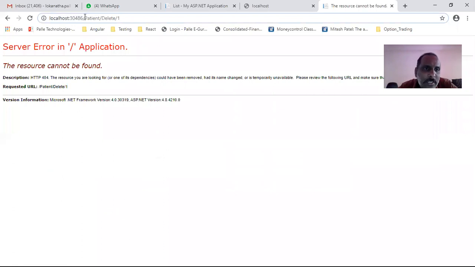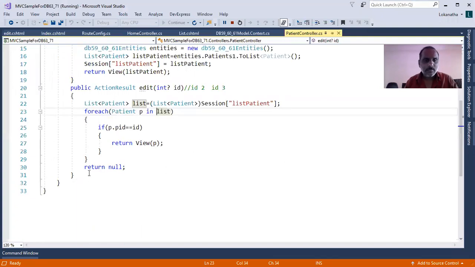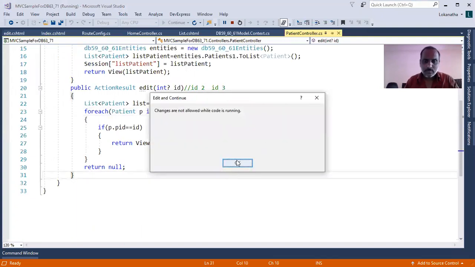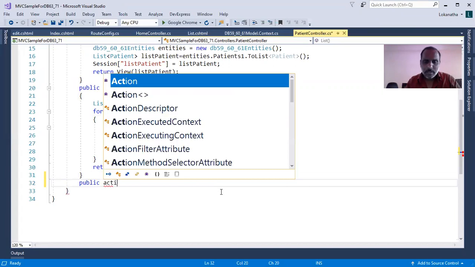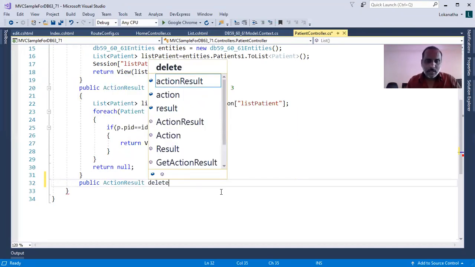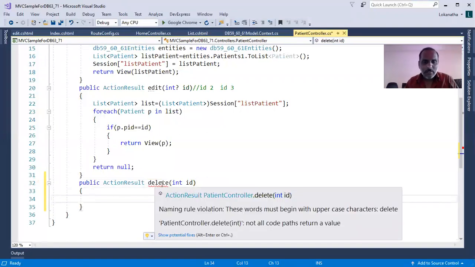Okay. So patient is the controller name, delete is the action method, and 1 is the parameter. Now what I need to do is create a method with the name delete in the patient controller, and that delete must be able to take an integer value. How can I do it? Here I will write public ActionResult Delete(int id). So whenever the user clicks on the delete hyperlink, the call will come to this action method.